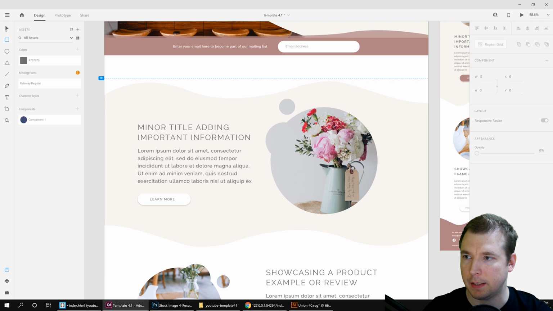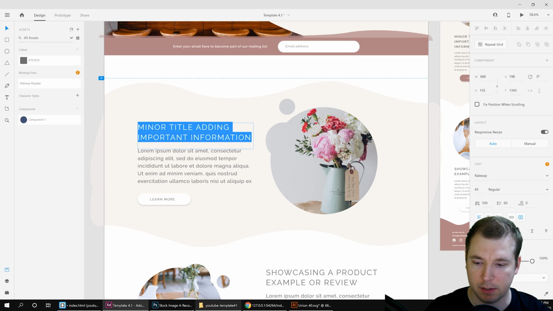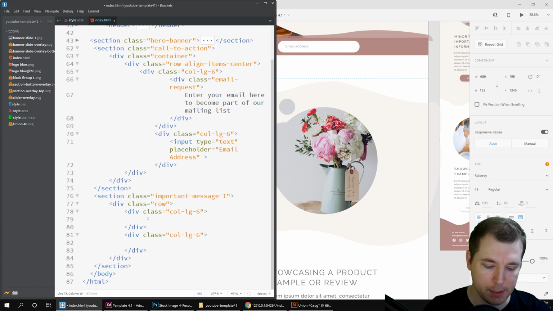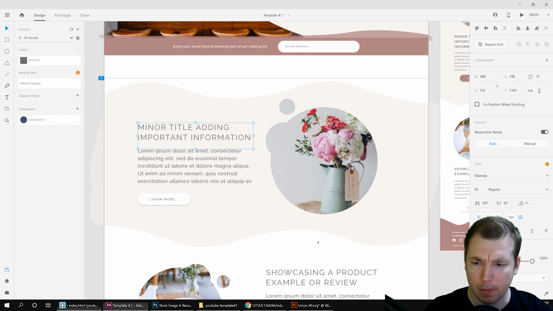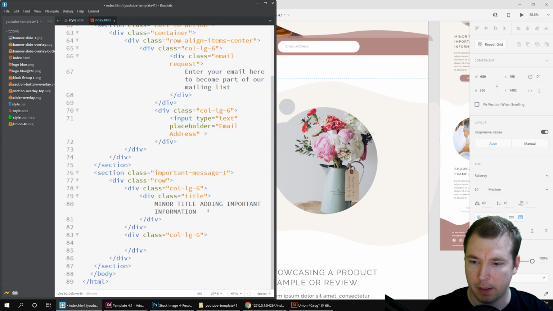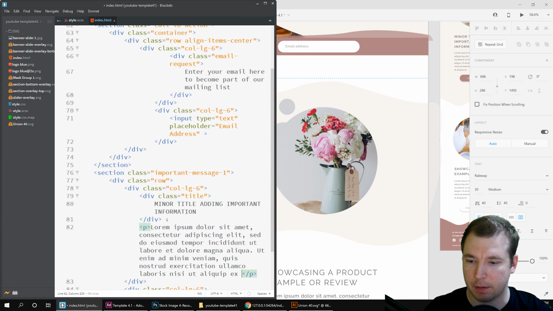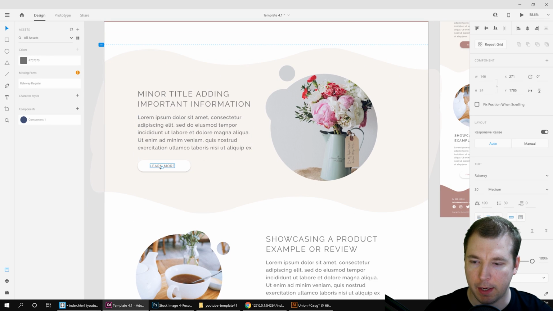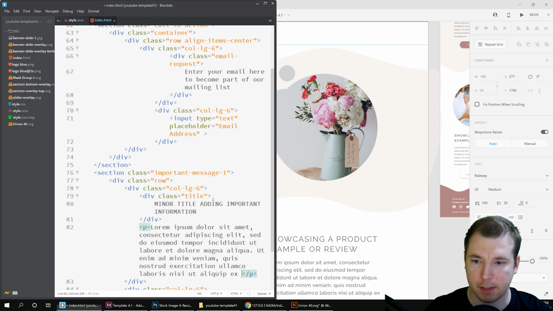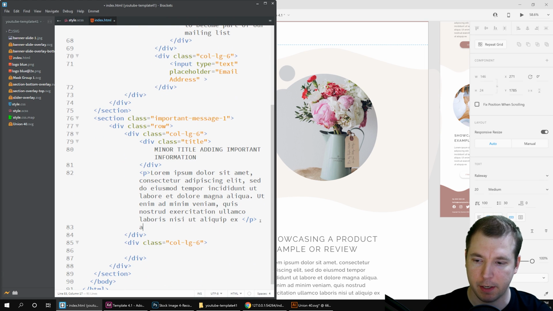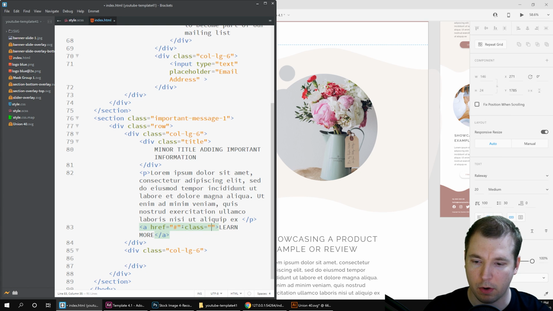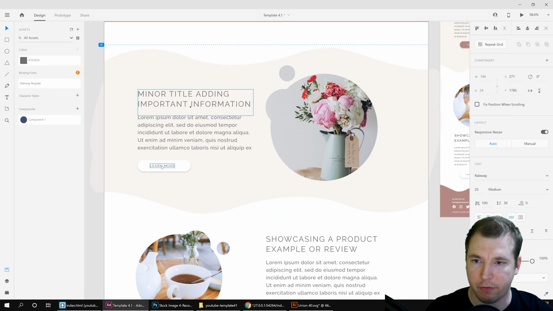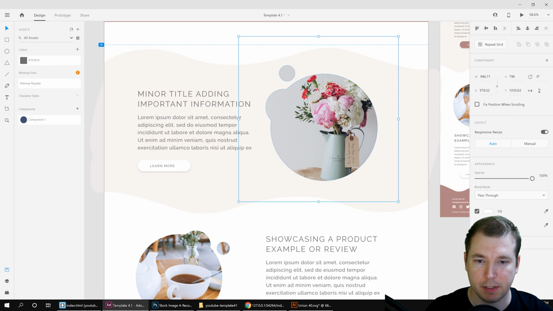In here, let's copy over this title and this description. We'll create tags for both. Here, let's put a title tag. And in here, let's grab a description tag. We'll just do that as a P tag. That should be enough. And here we also need a button that says learn more. So let's create this here as an A tag, and we'll put a class on it of btn for button. Great.